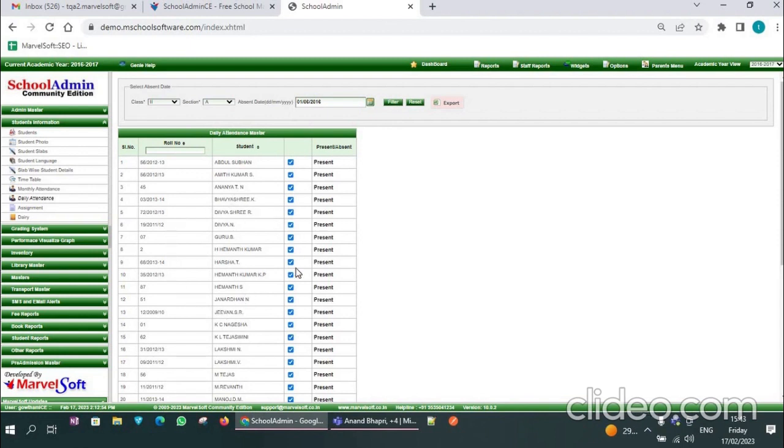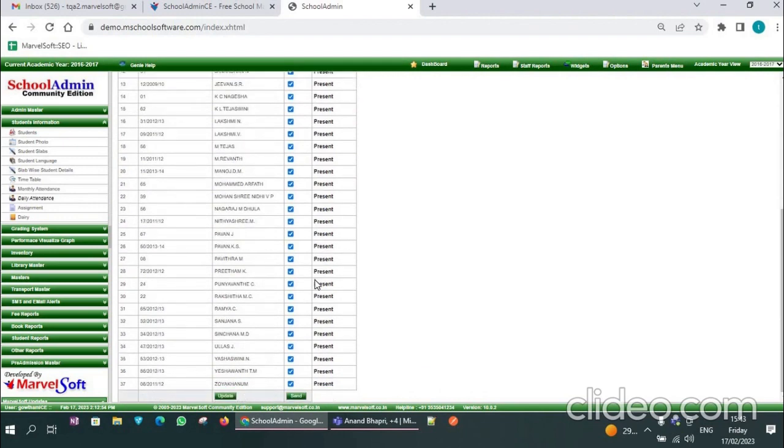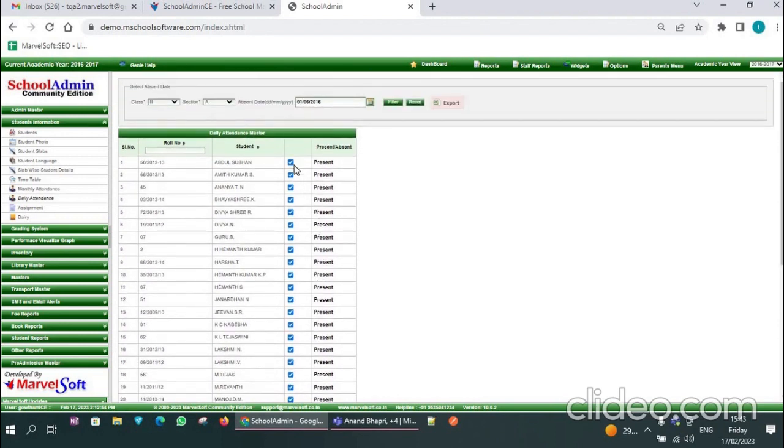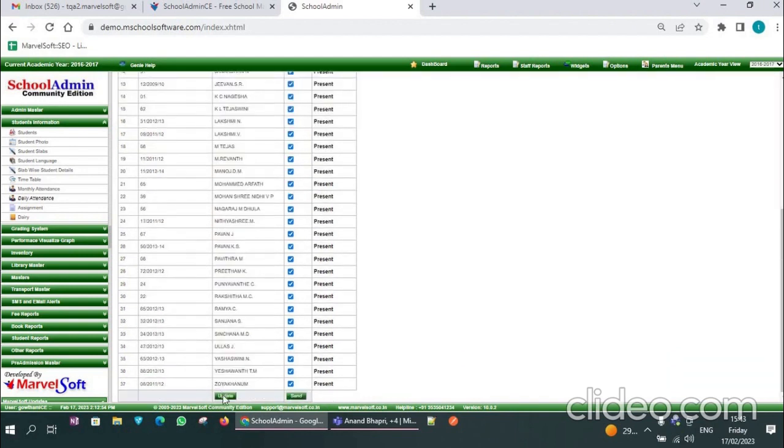See, that particular class's students are displayed here. See here, it's showing all students present. If any one student is absent, uncheck the box. So it will change to absent. You can check like this. If you check this, it will show present, or else it will show absent. Then click on the Update button. See, the daily attendance records updated successfully message will be displayed here.